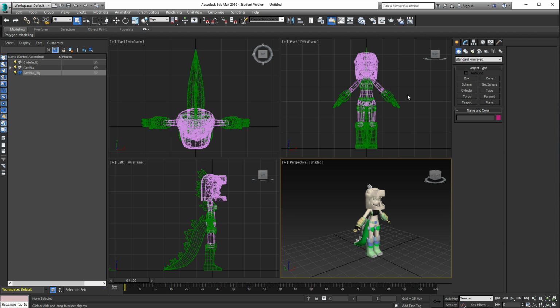Now that we have our character set to her own layer, so we can hide and unhide, we're going to freeze that layer that appears all in gray. And our Kami Killer rig, that is blue, is our active layer. Just a note that you can switch active layers just by clicking on the actual gray icon here.